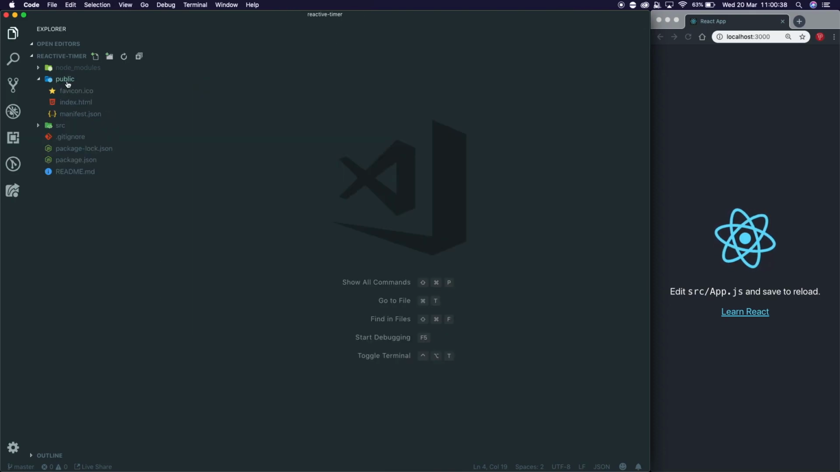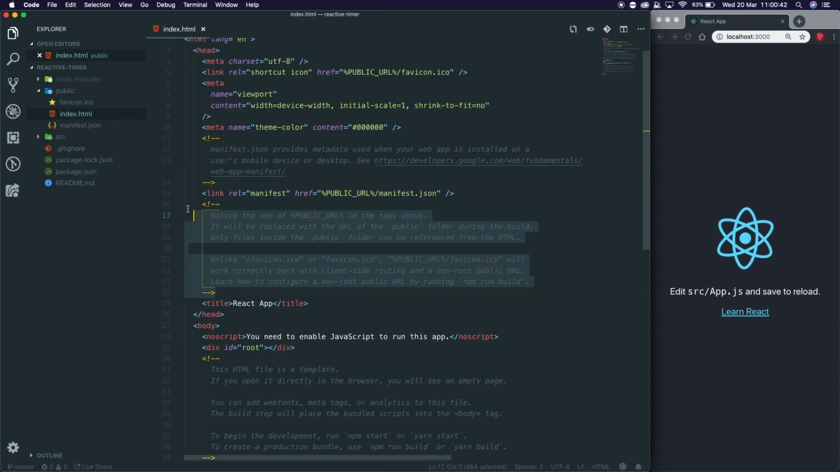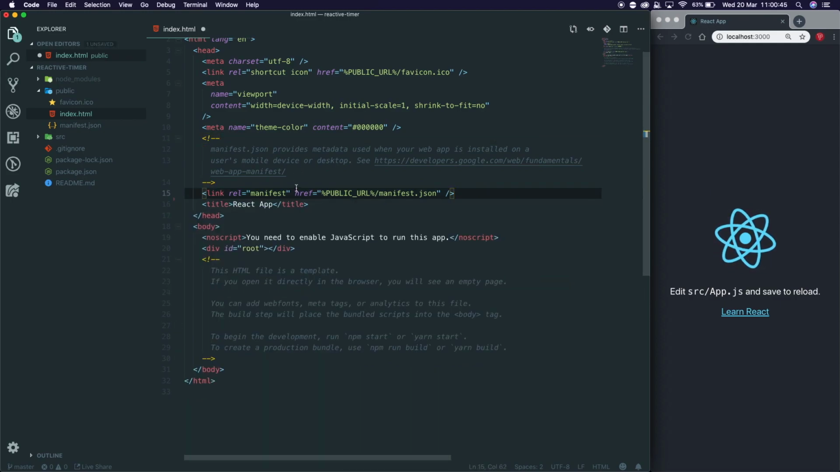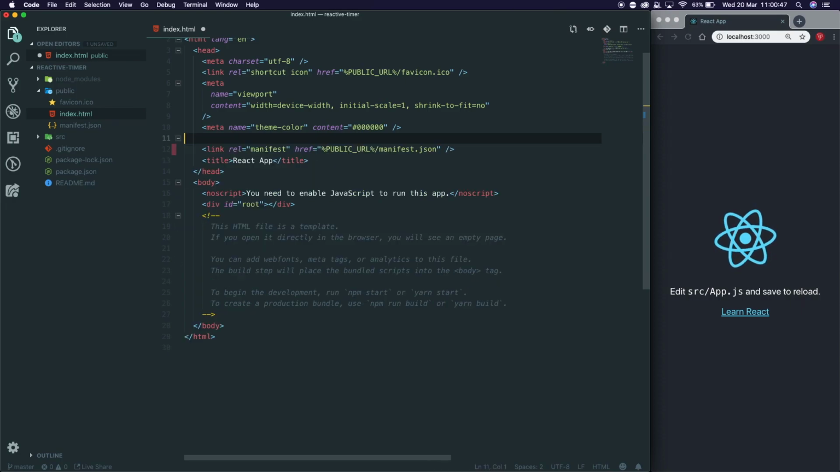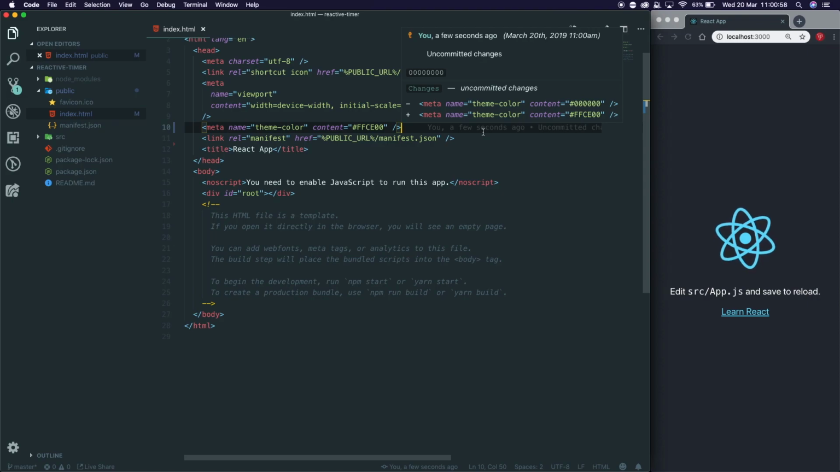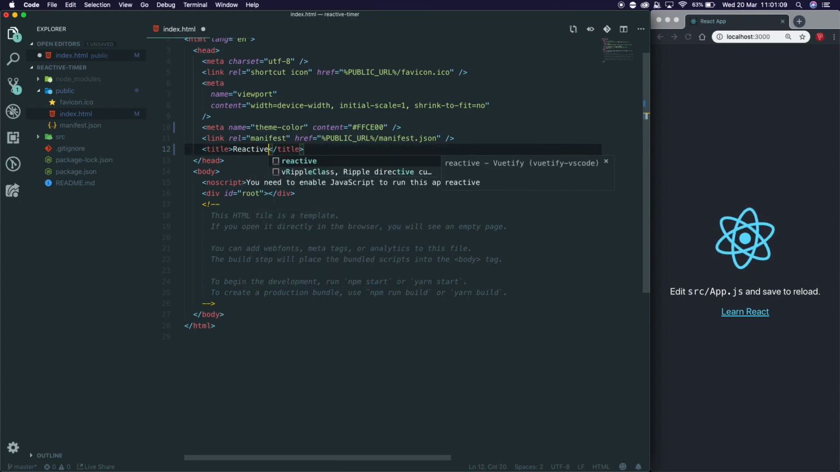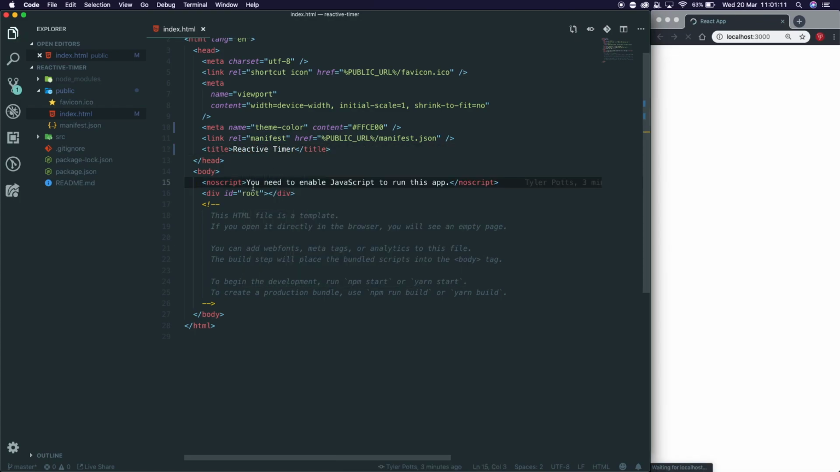And if we go into public, so this bit here, we can remove all these comments because, well, you can read them if you want to read them. I already know what they all are. We can change our theme color to FFCE00 because this is a PWA, a progressive web app by default, because React creates it as one, and when you actually build this project, this all should work. Now in create react app, let's change this to reactive timer, and that is all we need to touch in here.